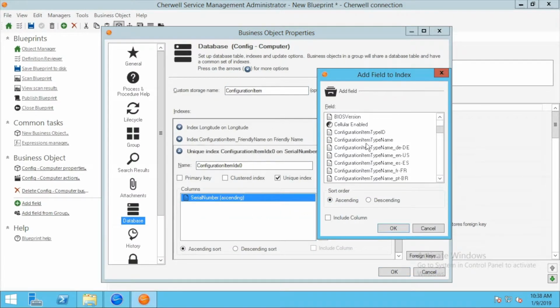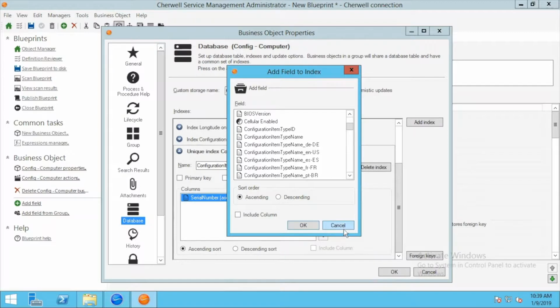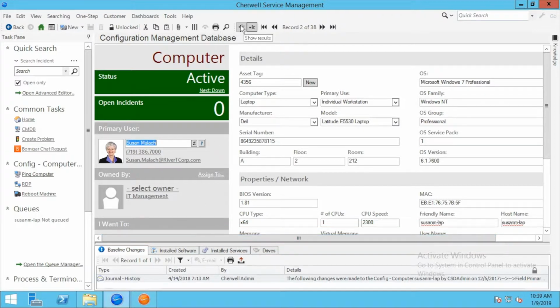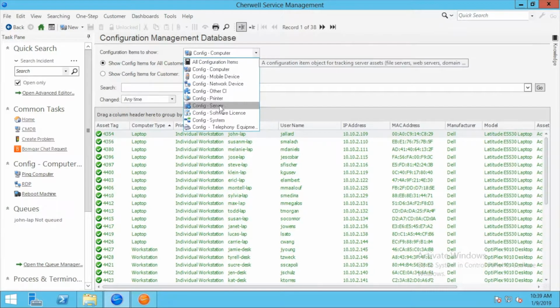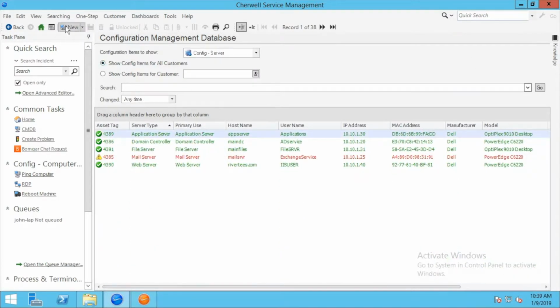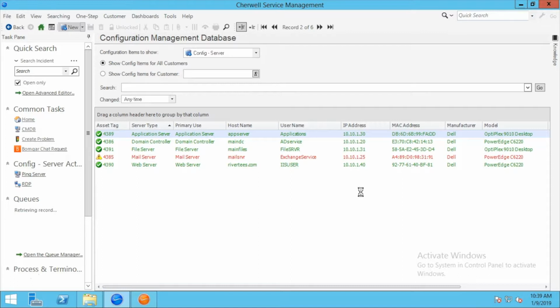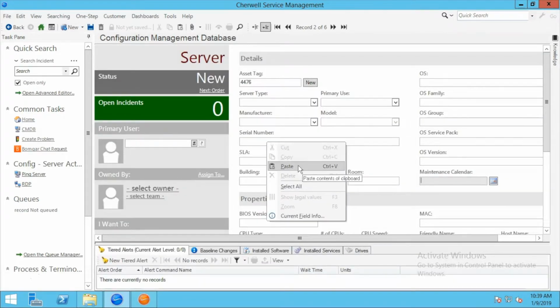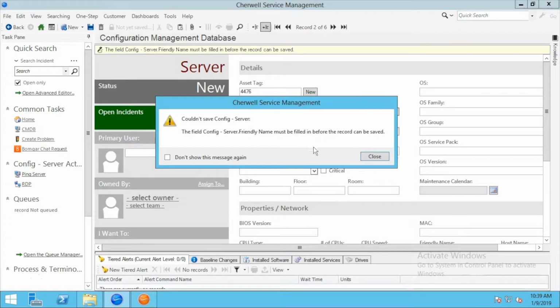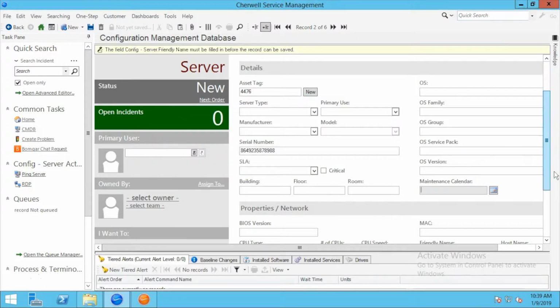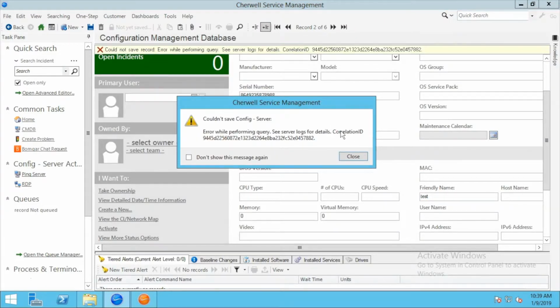All right, so now that we're back at the unique index, I'm going to go ahead and add some fields here. Say, for example, we wanted to add a different configuration item type name with the same serial number. You wouldn't be able to do that right now because the unique index is currently only looking at the serial number. So this is a config computer. If you wanted to add, say, a server with the same serial number, you shouldn't be able to. So I'll add this serial number in here. I'll save that. Oh, gotta add a friendly name. And now I get the same correlation ID error.